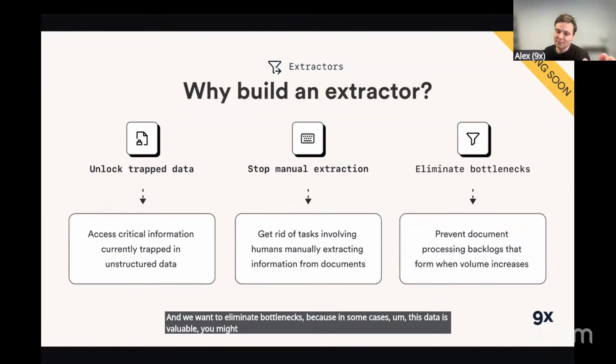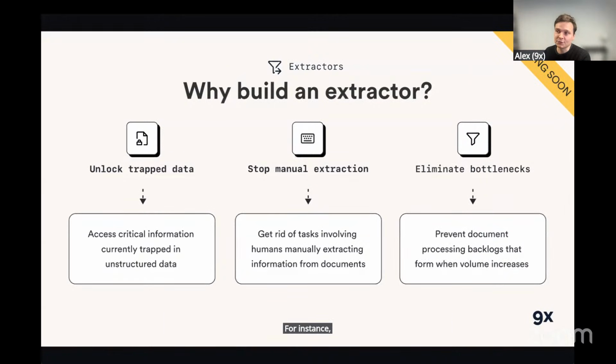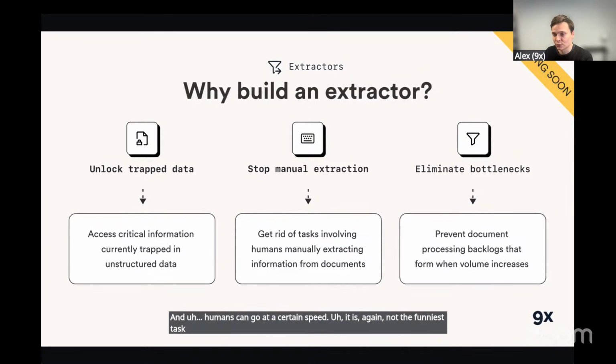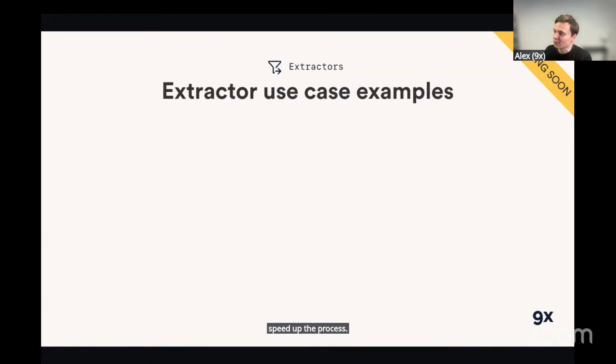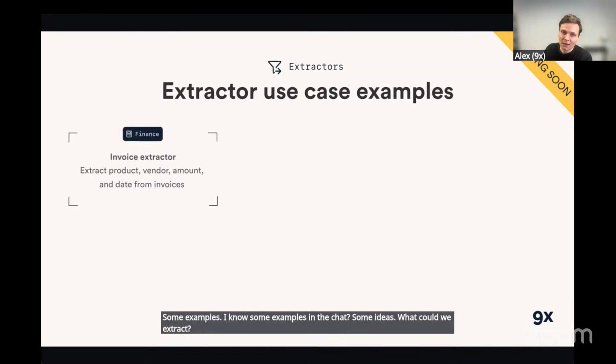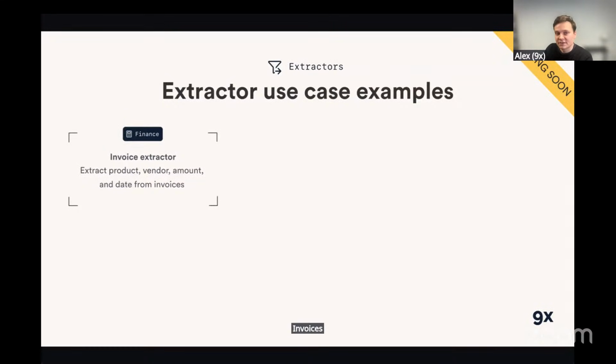You might have volume spikes. So for instance, many invoices to read, many documents to proofread, and humans can only go at a certain speed. It is, again, not the funniest task to process or to be given. And so AI here can really help and speed up the process. Some examples. Are there some examples in the chat? Some ideas. What could we extract? Invoices. Invoice extractor. So given an invoice, extract the product that was sold, the vendor, the amount, the date.